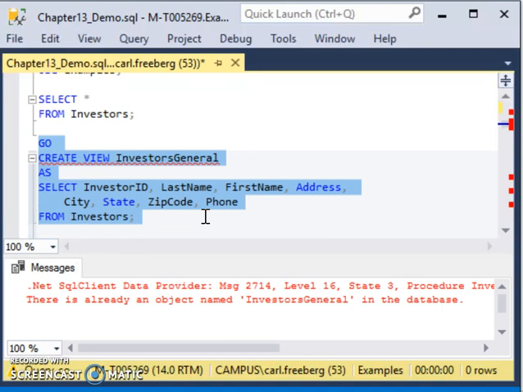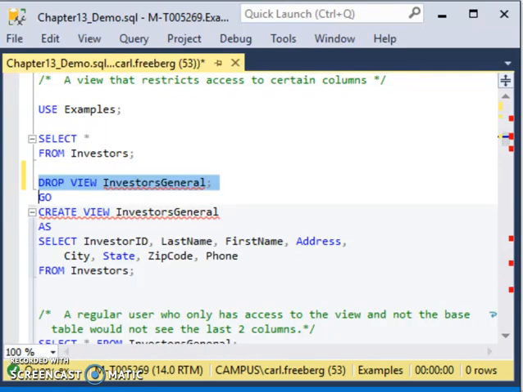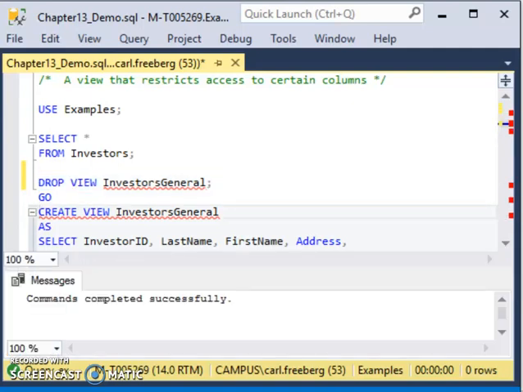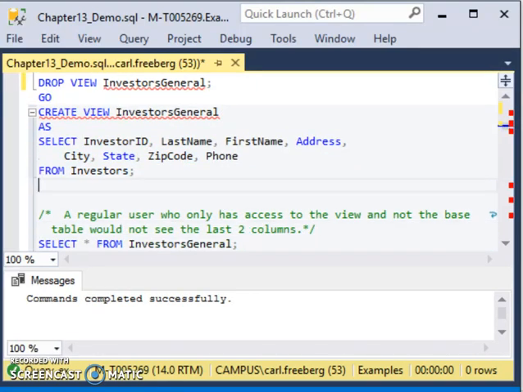So once we've done that, well, hold on a second. Let me get rid of this Investors General view. Hold on. And we're back. And to get rid of a view, you use the drop view command. We're going to see more examples of that in just a little bit. But now I'm going to create this view that just contains the investor information, but does not contain any financial information for that investor.